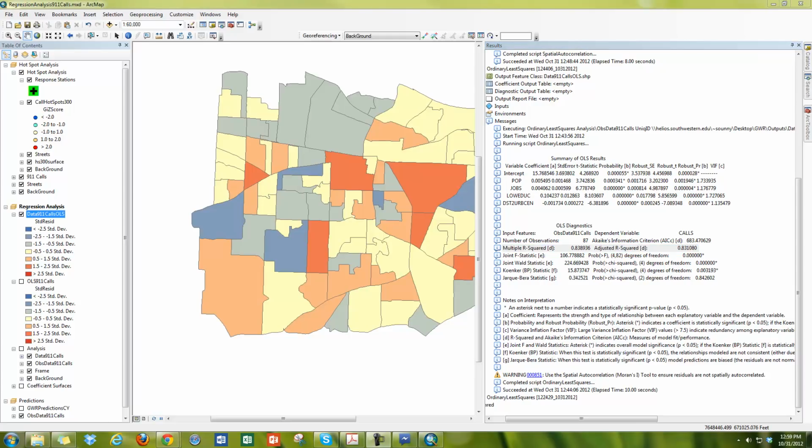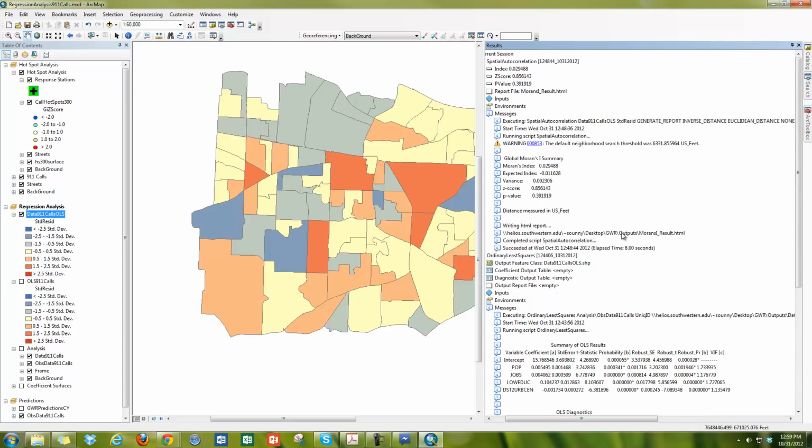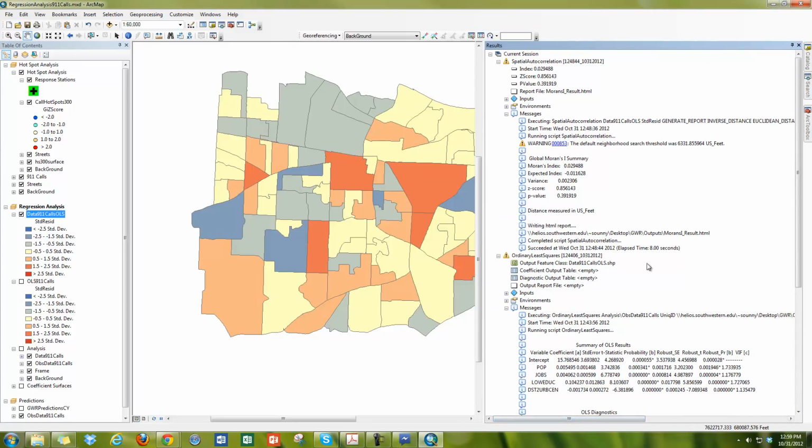And then our final one is to look at the spatial autocorrelation, and we go to our spatial autocorrelation here, and we saw from our report that we have things that are randomly distributed. So we're good on spatial autocorrelation. So we're ready for our GWR. So let's get to our GWR now.